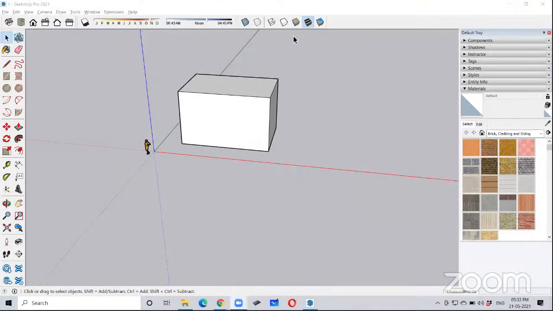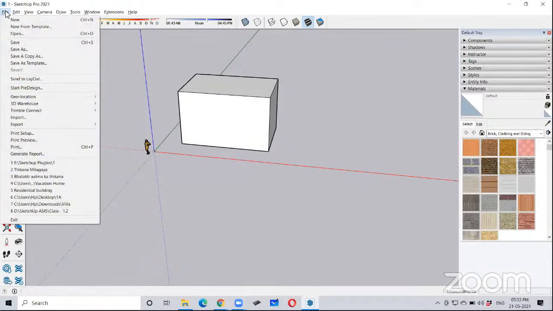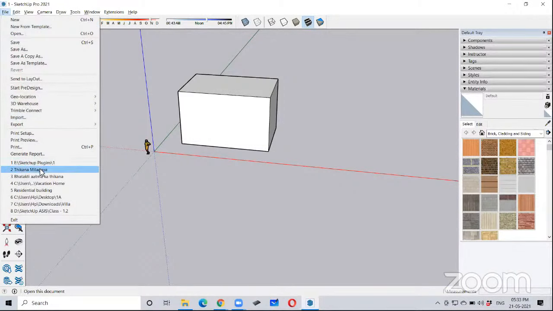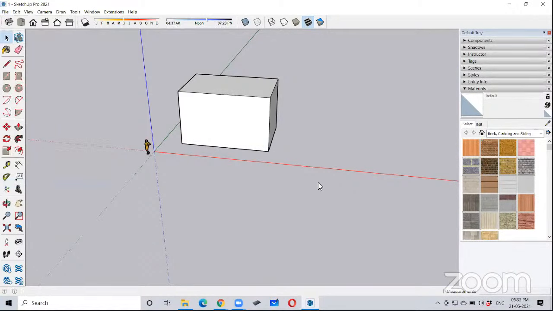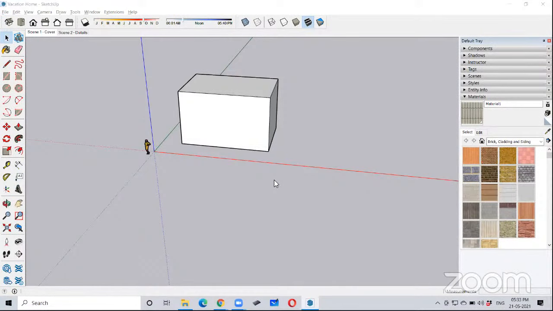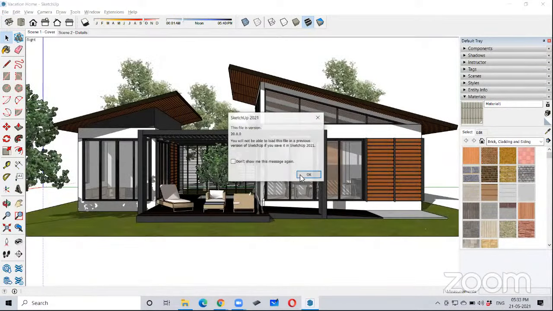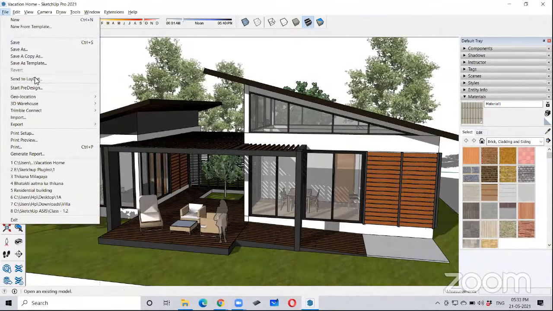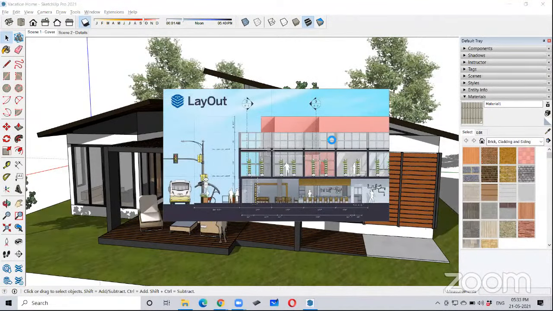Now let me come back into the software. So now let us go into layout. I'm clicking over here on file, and then I'm clicking send to layout. For that, let me first open a model. Okay, so the model is ready. Now I'll just click on file and click send to layout. It will take a few seconds to open it, so let us give it a few seconds.